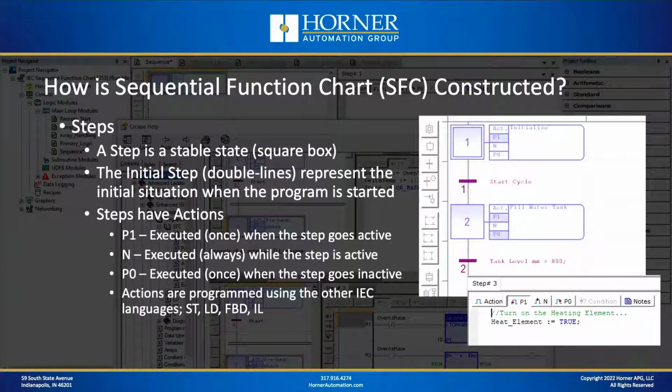The one that has double lines around it, number 1 on the right there, is an initial state. An initial step drawn in double lines represents the situation when the program is started. So if you need to initialize any variables or anything like that, you're going to do that in the initial step. Now, regular steps as well as the initial step have actions.